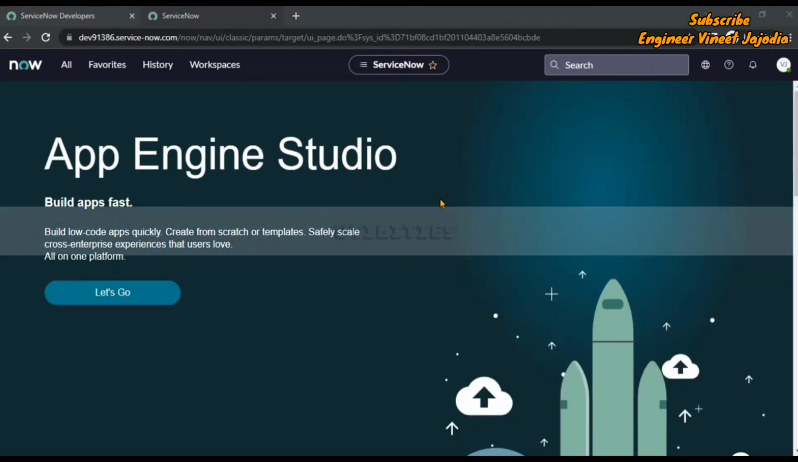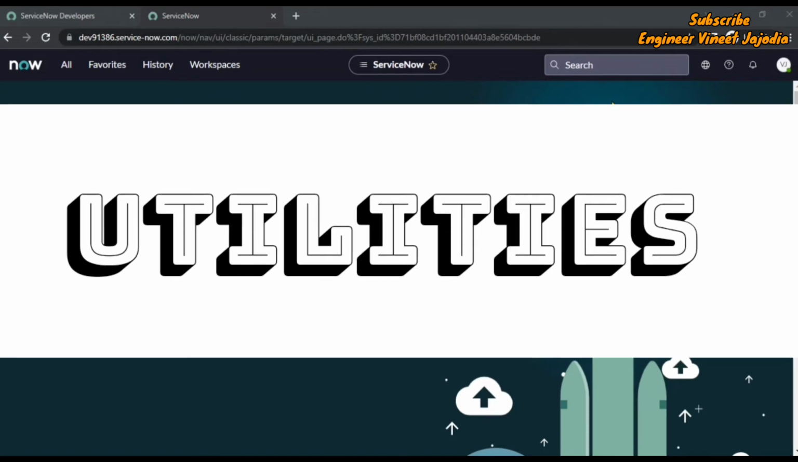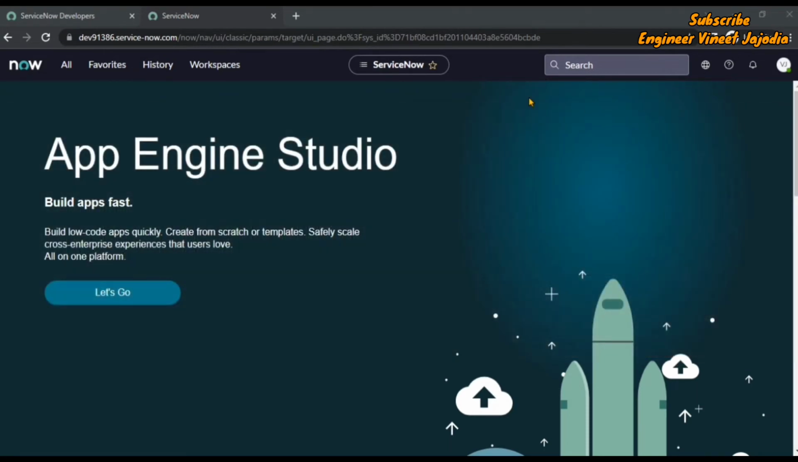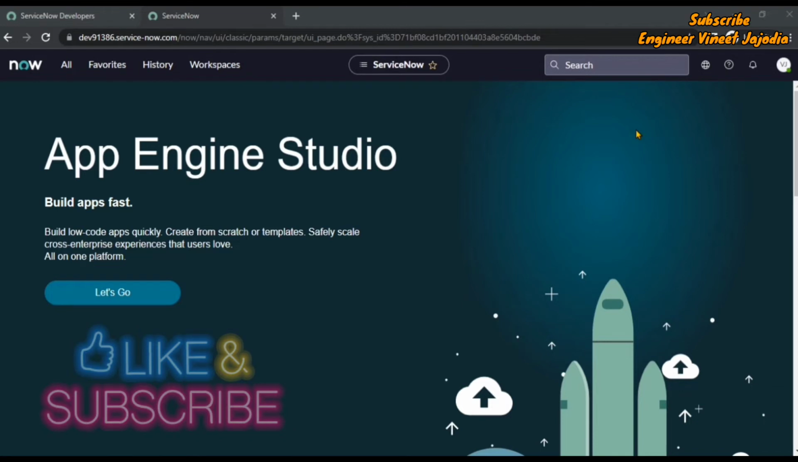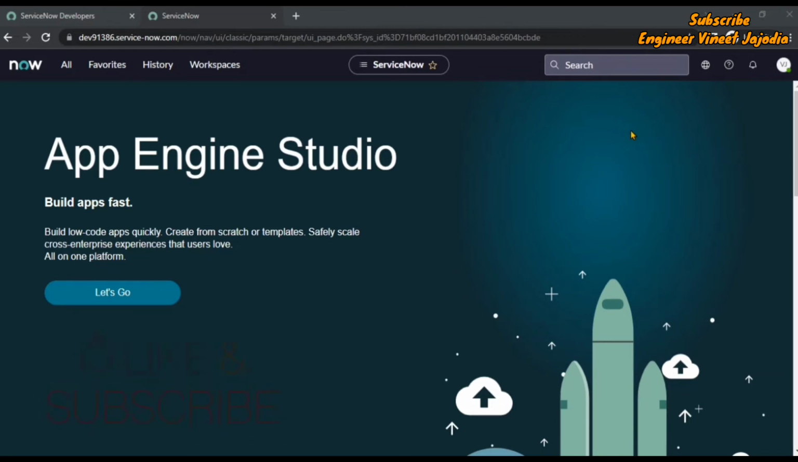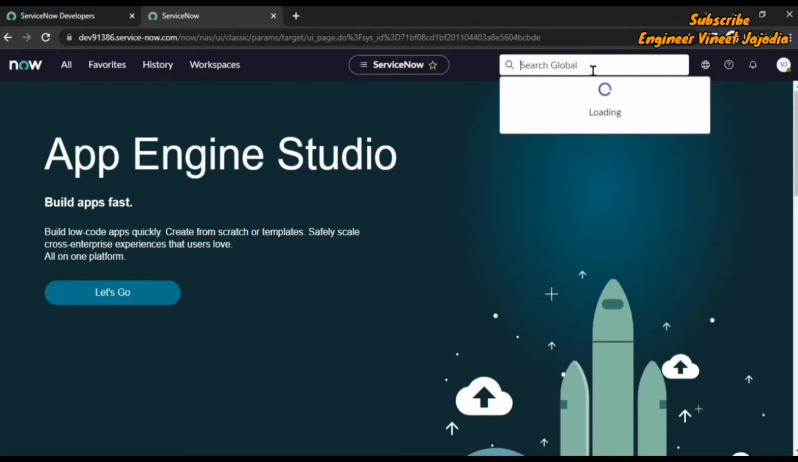Let's begin with the third part. In this we are going to discuss the utilities which are present on the right side of the banner frame. If you want to search anything on your ServiceNow instance with the help of a keyword, or you want to find a specific record, you can always use the global search. For example, we are going to find all the records which contain the word email. So we are going to write email here and click on view results.